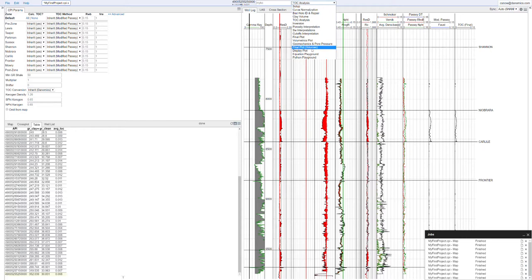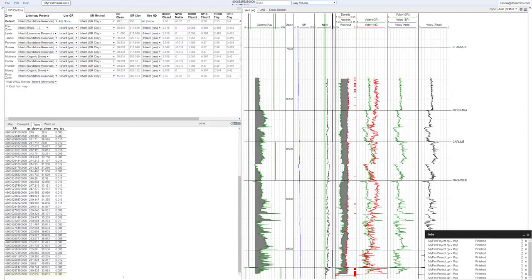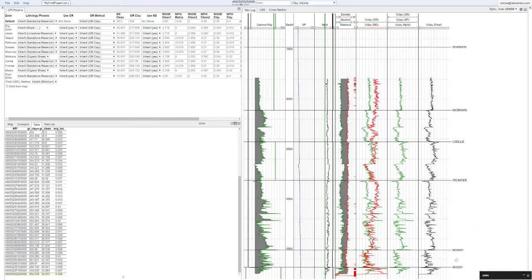Come in here to our clay volume, and we could take a look at this and say, oh, actually, yeah, that value is a bit high here. So let's set that value down a little bit. It gives us a better fit, and now we could redo our local refinement and take a look at it that way.